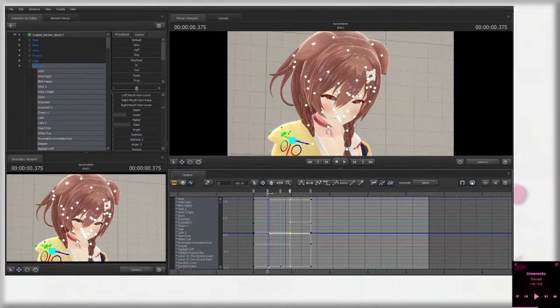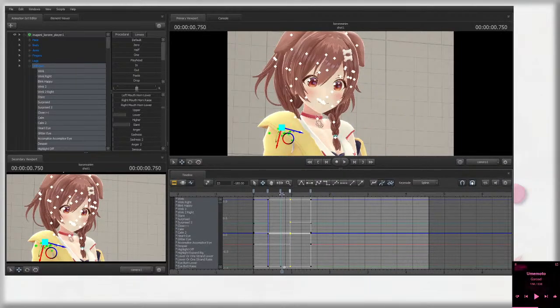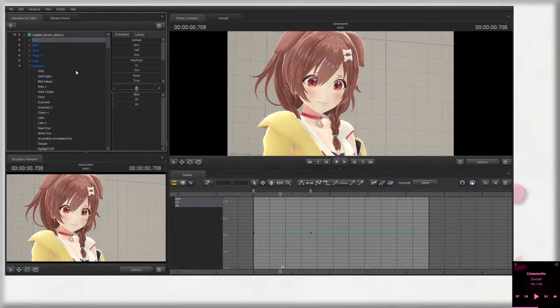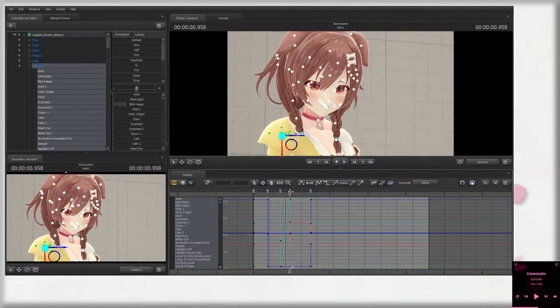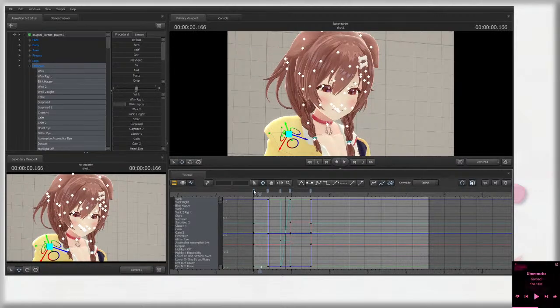That looks a little weird. So I'm going to lower that a little bit. Let's see. Oh, really? We actually might have to... Yeah. So let's do that. Yeah, I like that. Okay.